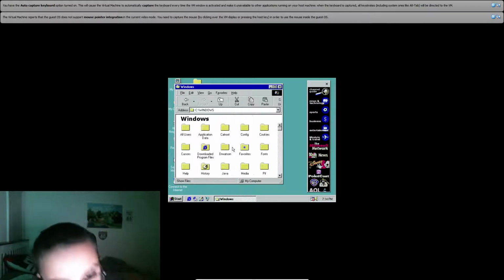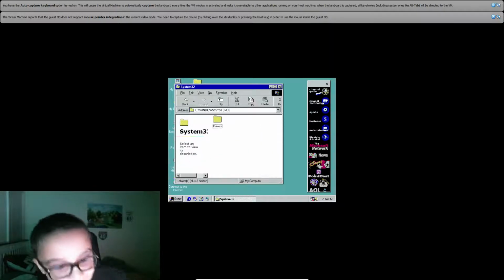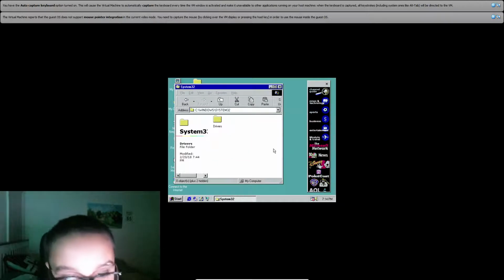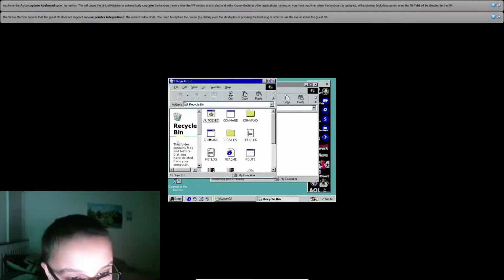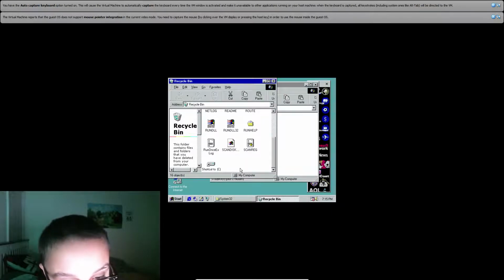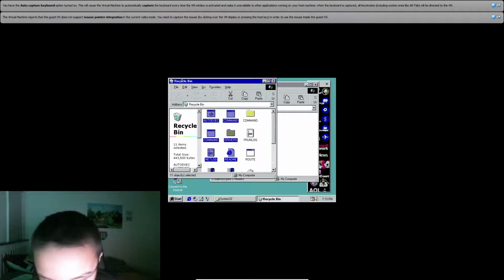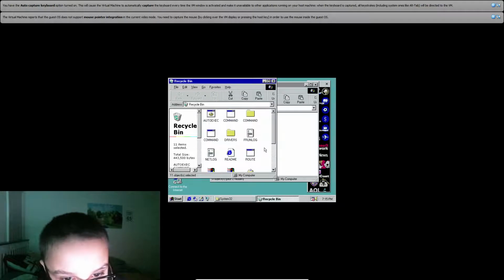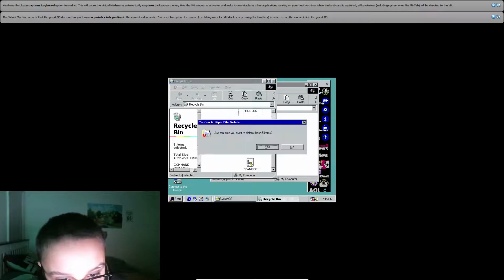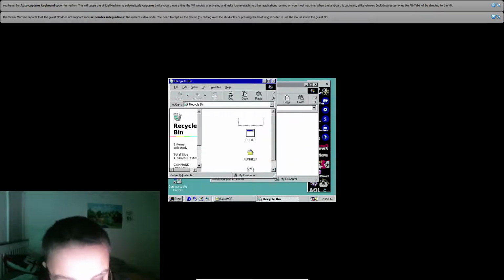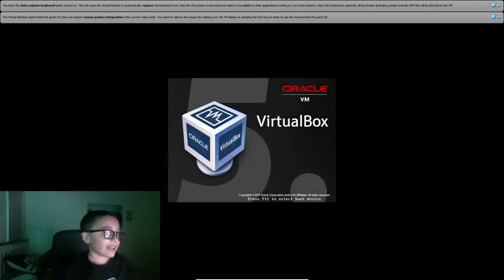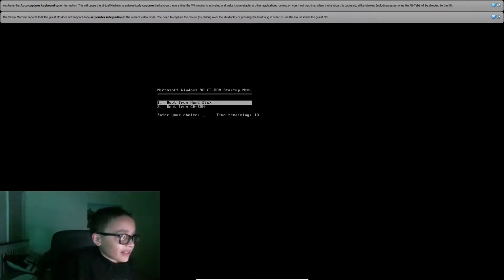Let's go into the C drive and see what we have in the Windows directory and see what else we can mess up. We have the system32. This will help us. Delete all the drivers. Who needs drivers? Now I think this will make it so that the system won't work properly. I'm going to delete this. Remove the recycle bin. And restart it again. Let's see if it'll boot now.